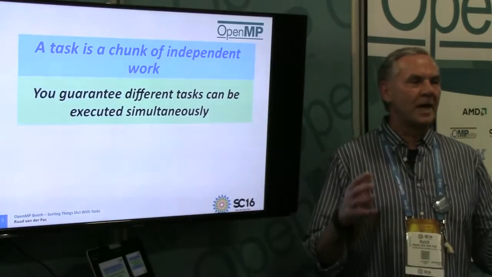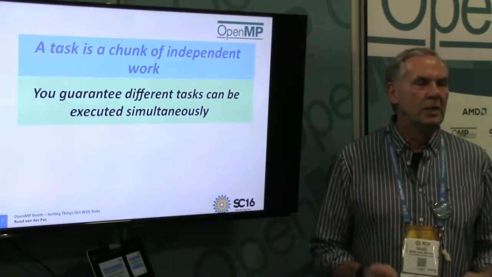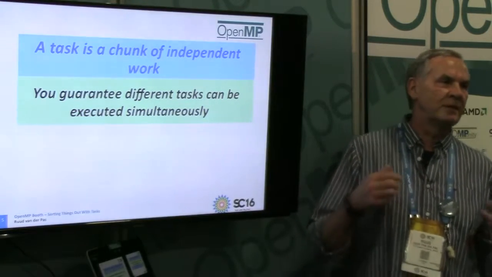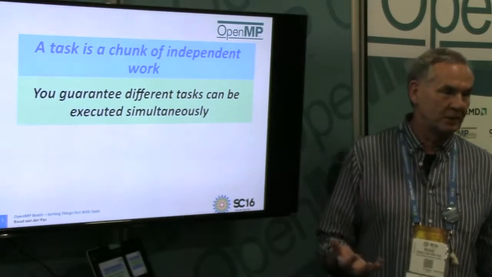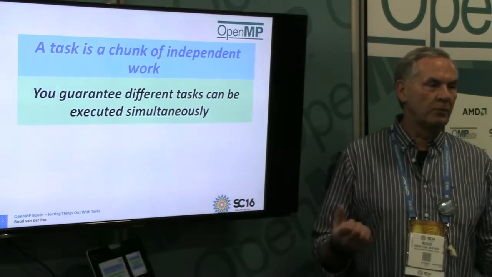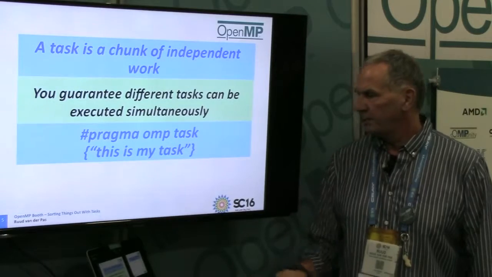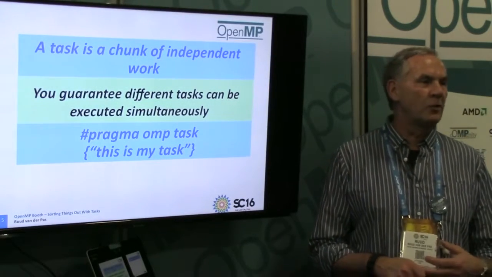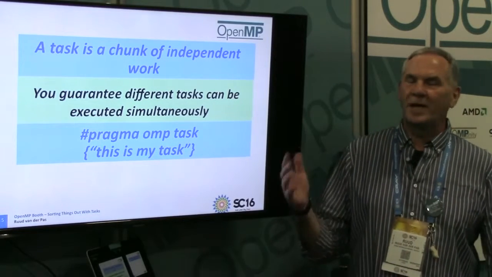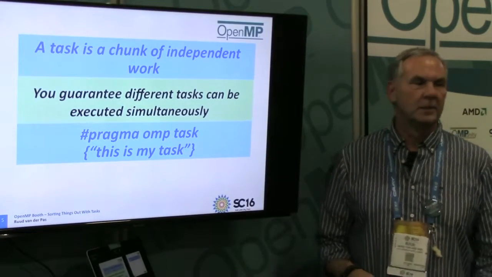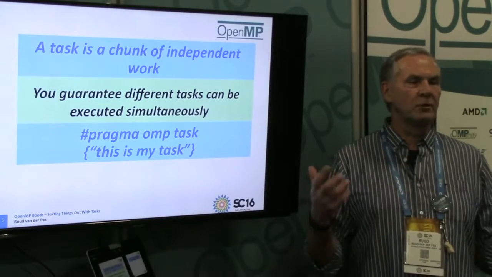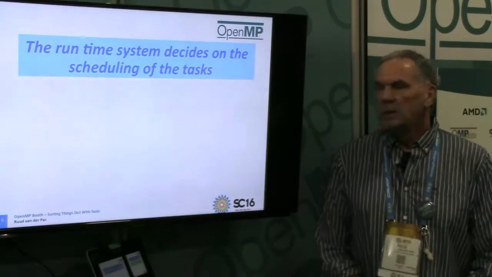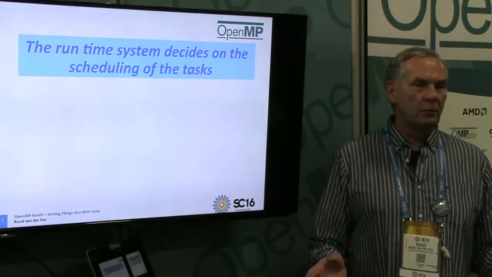So what's a task? A task is a chunk of work, and your responsibility is to guarantee to the runtime system that tasks can be executed simultaneously. That's pretty much the only thing you need to worry about. This is how you do that. I'll try to show very little code, but sometimes I have to. Pragma omp task, and whatever you put in that code block is going to be that independent portion of work. The rest is under control of the runtime system.